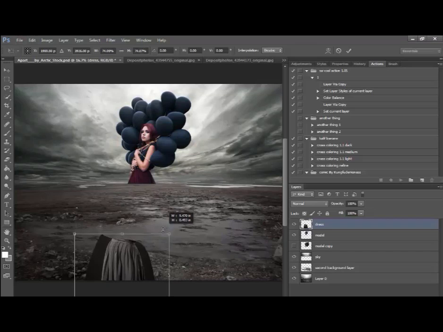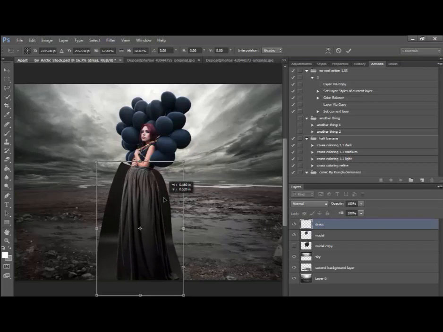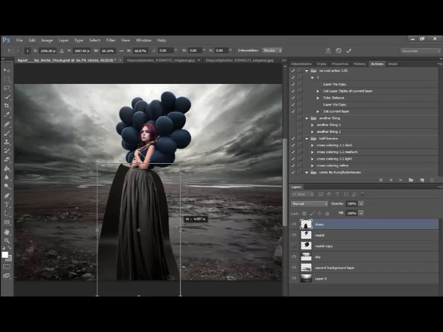Ctrl T on your dress layer and just drag this here, make it smaller until you get something like this. Maybe thinner.